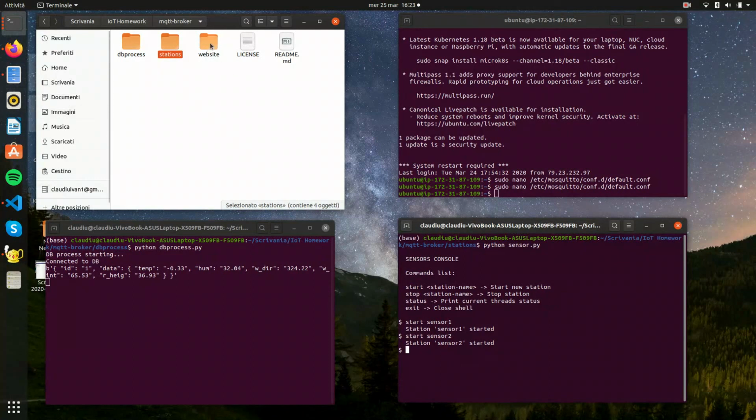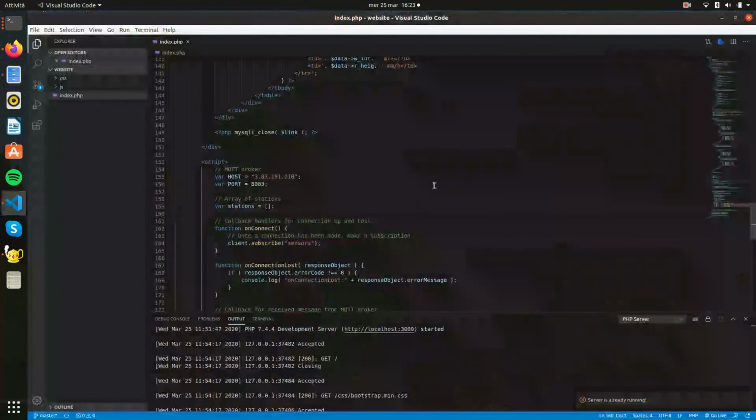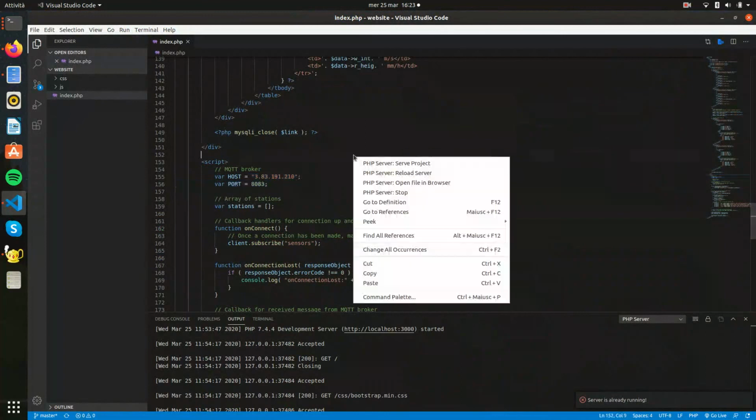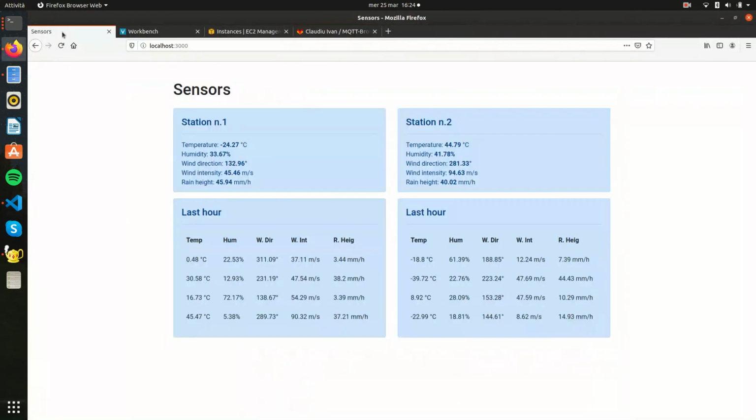Now at this point we can open the index file of the website, which I've opened here in the Visual Studio Code, and change these variables for the IP and the port of the server. And then we can serve the project, as we have to run the PHP files. So as we can see here, the website is displaying the data in real time and the last 4 records of the database.